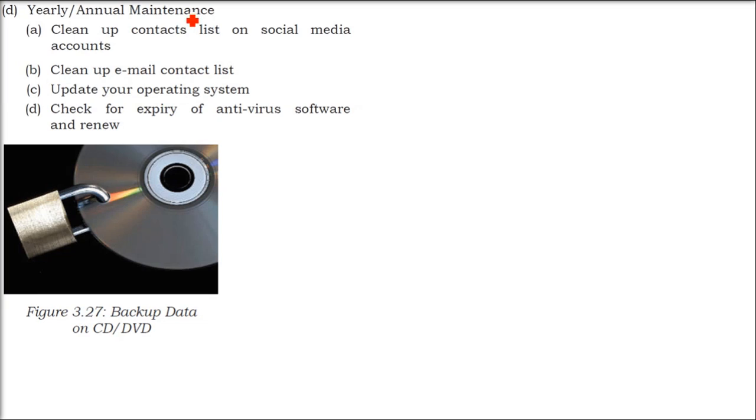What you would do on a yearly basis, that is what we call annual maintenance. So you have a contact list. This contact list can be your phone, this contact list can be your email. All these contact lists, now that you have not been using, or you won't use for a long time.